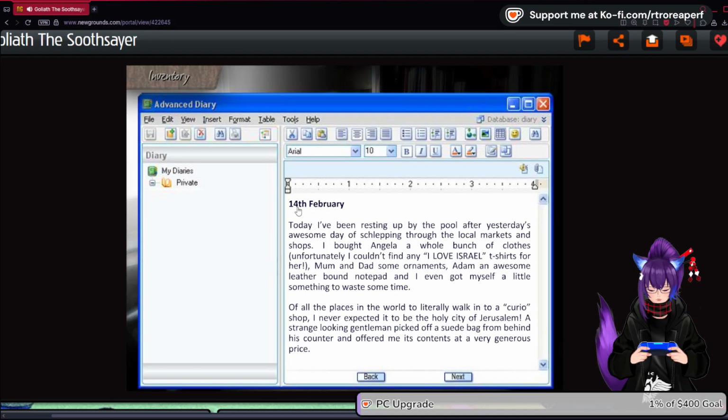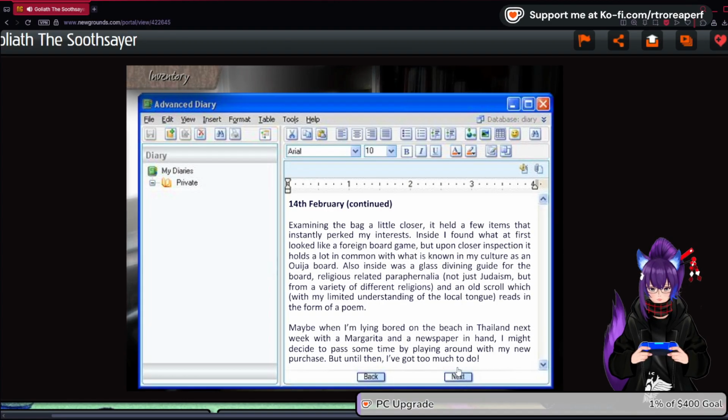14th February. Today I've been resting up by the pool after yesterday's awesome day of schlepping through local markets and shops. I bought Angela a whole bunch of clothes. Unfortunately, I couldn't find any I Love Israel t-shirts for her. Mum and Dad some ornaments, Adam an awesome leather-bound notebook, and I even got myself a little something to waste some time. Of all the places in the world to literally walk into a curio shop, I never expected it to be the holy city of Jerusalem. The strange-looking gentleman picked out a suede bag from behind his counter and offered me its contents for a very generous price.